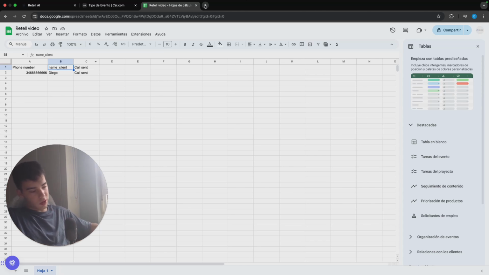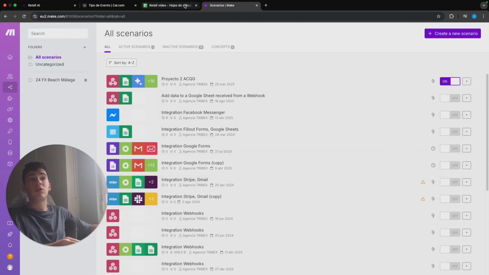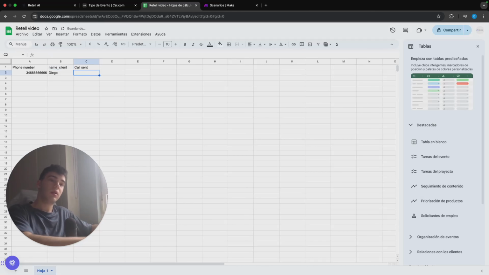So now what we're going to do is go into make.com, and I'm going to log in, and you create your account or log in with your account. Okay, here we are. I also added this column of call send, by the way. I have to explain it so you understand it. It's going to be filled up with this call sent once the call is sent, and we're going to do that with make.com.